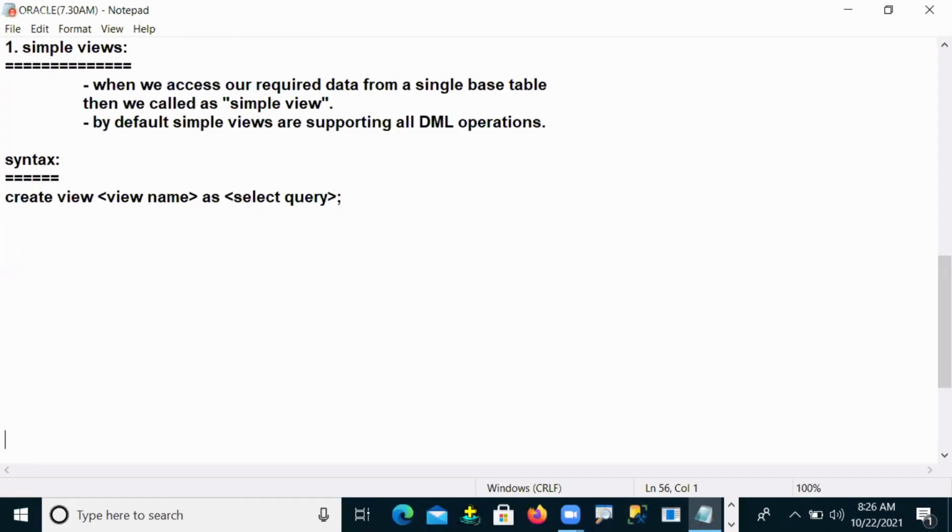So how to access the entire table data through a view, that is the first level. Second example, how to access only specific columns' data. Otherwise, how to access specific rows only. So that's why I said, what is the advantage of a view we discuss here?